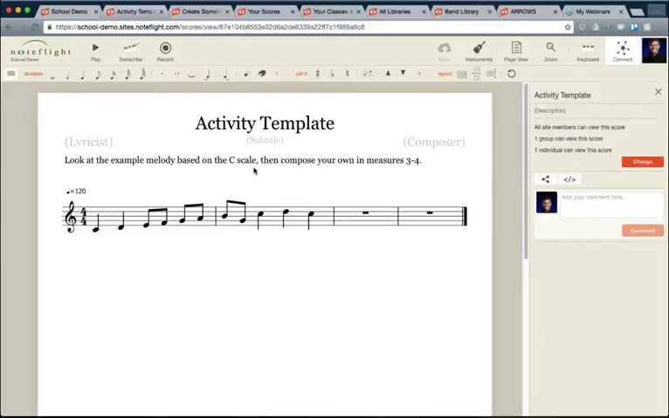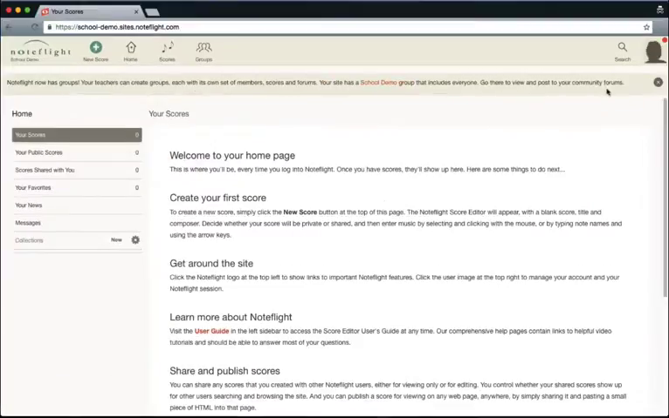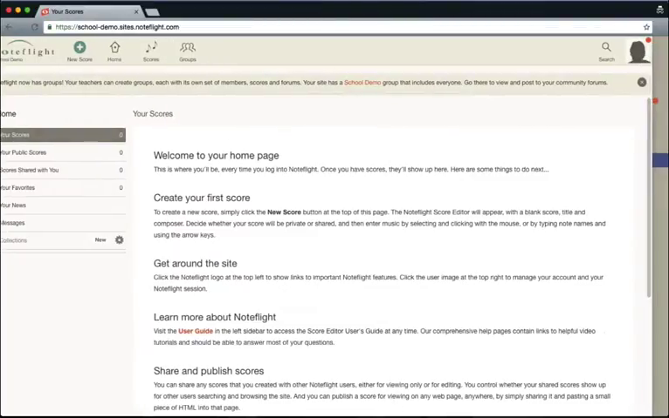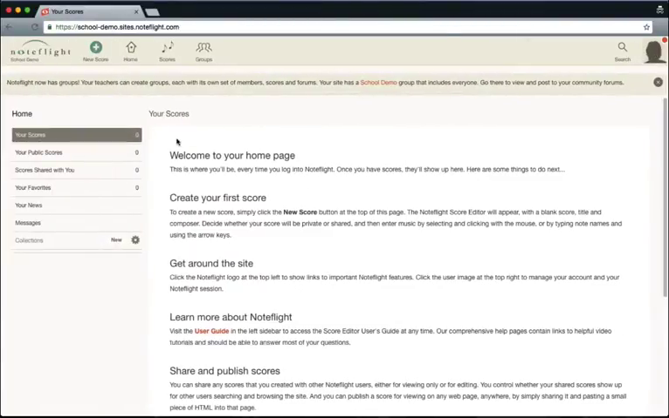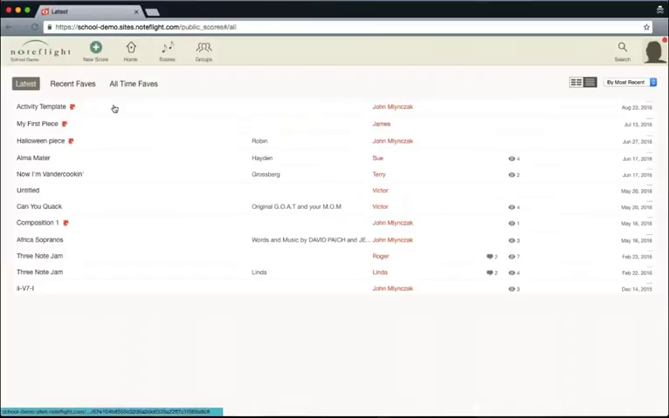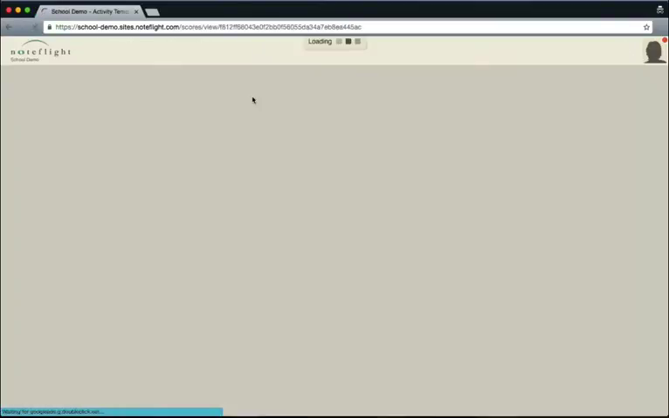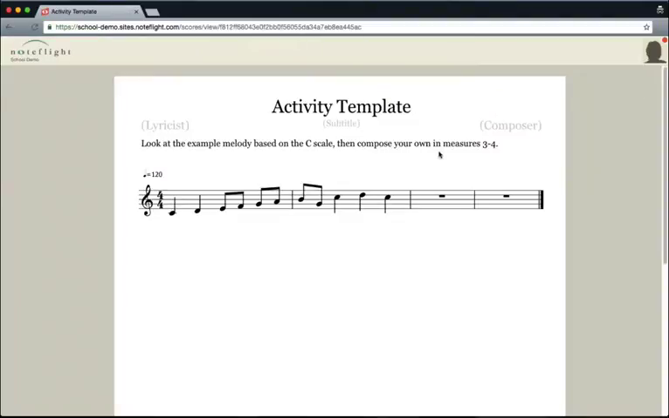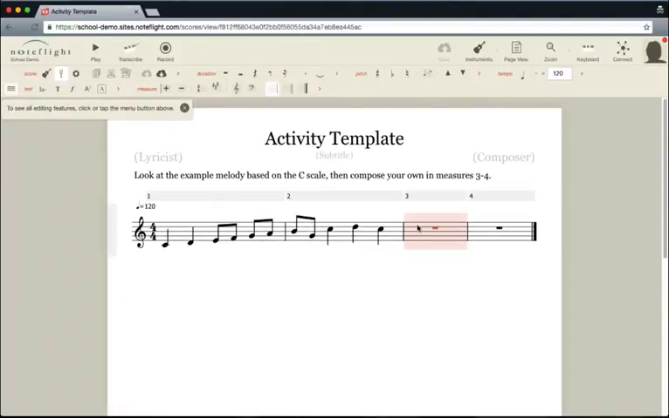So now, let me switch over, and notice I'm my demo student. I am student user. So actually, I'm going to refresh my student user account because we're on the web, so we need to refresh. And notice there is a score shared with me, as well as a score shared with the entire site called Activity Template by John Malinzak, who happens to be my teacher. So I'm still my student. I'm going to go in and I'm going to look at this and say, oh, okay, let me complete this.